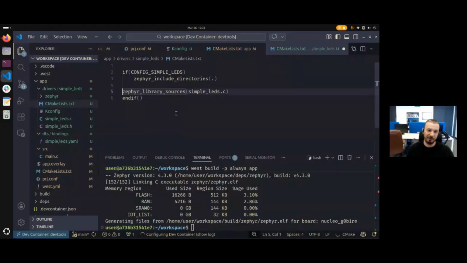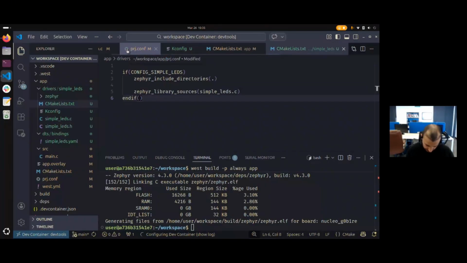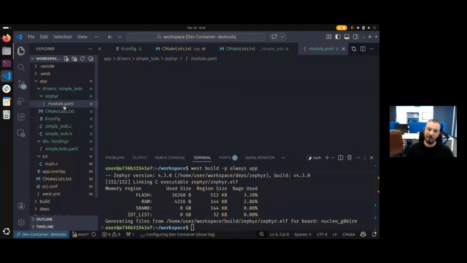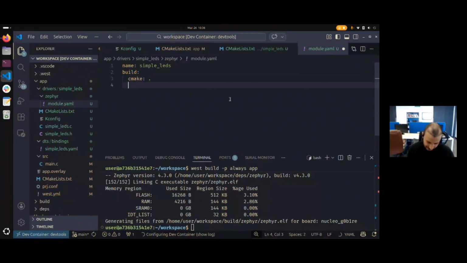All right, so let's make it beautiful. So what else do we need to do? Is it ready or not? Well, it's not. We need to go to our module YAML and we need to add an extra thing. This is going to be the last one, I promise.